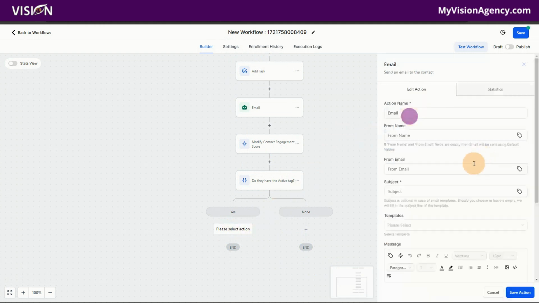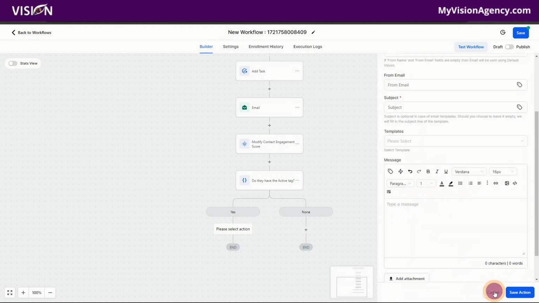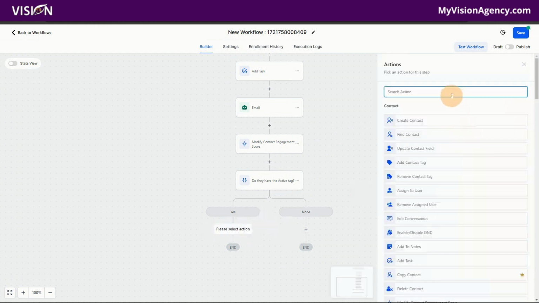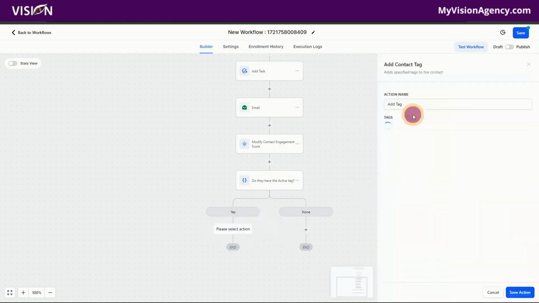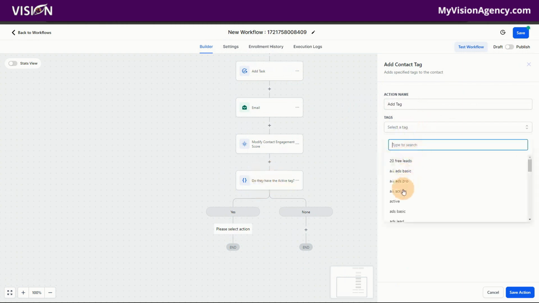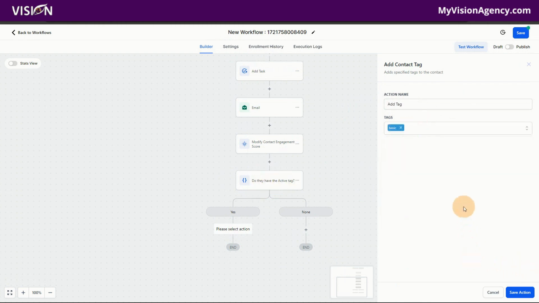Okay. So we could just say send an email, or let's say that we want to maybe even add another tag. Okay. So let's say that if they have the member tag that we added, and then now they get to this, and at some point in some other automation, they also receive the active tag. Maybe here, what we want to do is add the basic tag. Now, these are just random tags I have in this account. Yours would, of course, make a lot more sense. But let's say that this is the tag that I want to add.